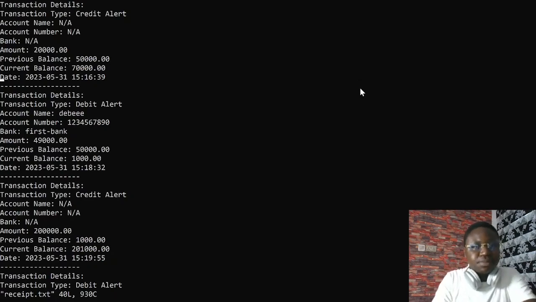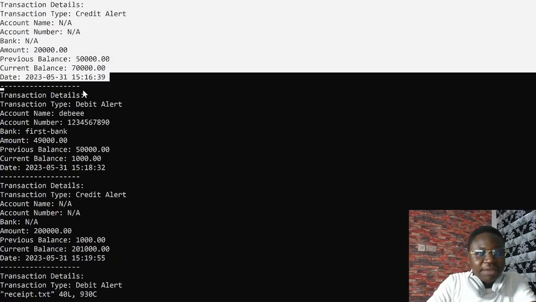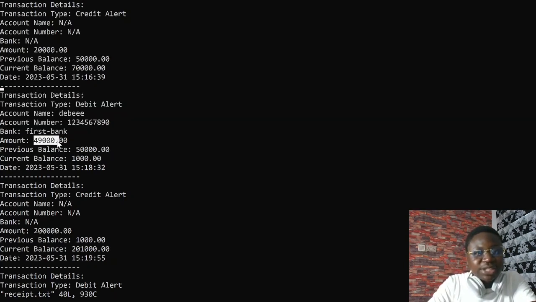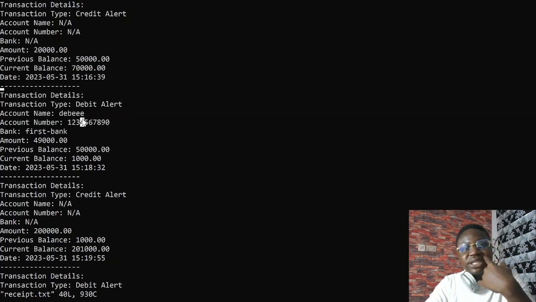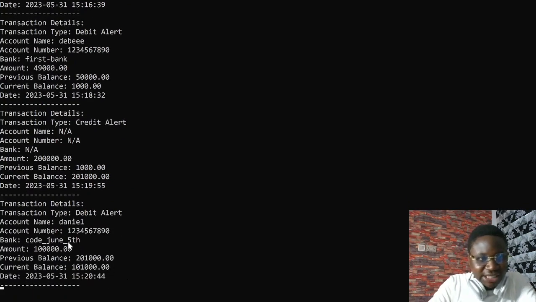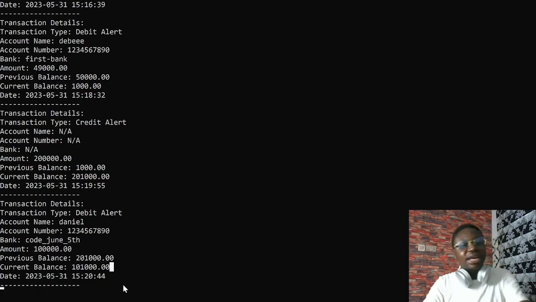So you can see the first transaction we took that time had this ending in. The second transaction was a debit alert, and we transferred 49,000. See the account name, see the account number. The next one was a credit alert where we deposited 200,000, and the last one was a debit alert too. So if we scroll down, debit alert, we can see this person who paid to this account name and account number, and it's for the training starting on June 5th, and we can see the previous balance and the current balance and everything.